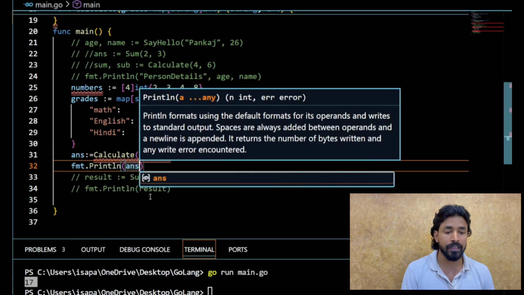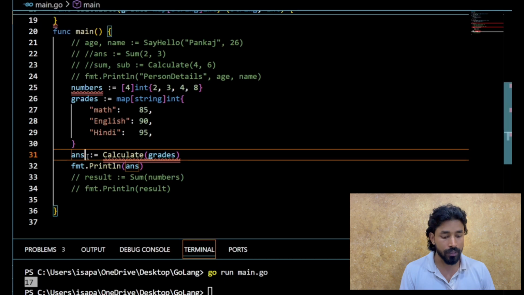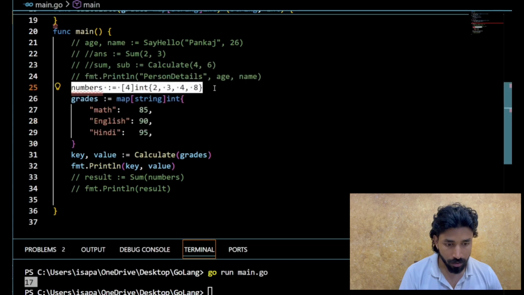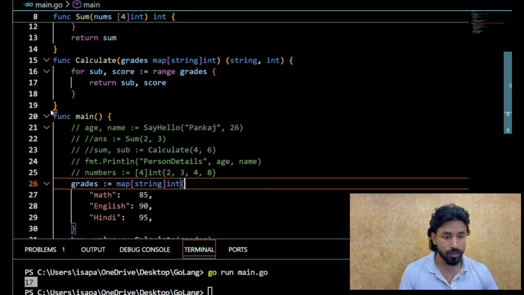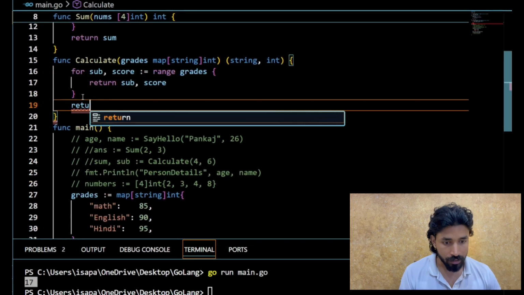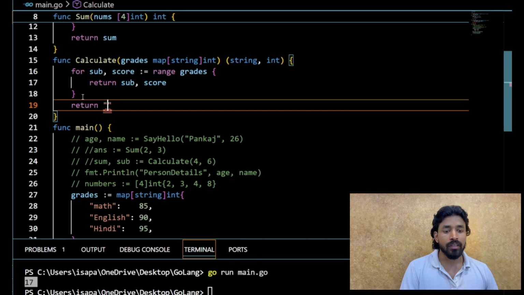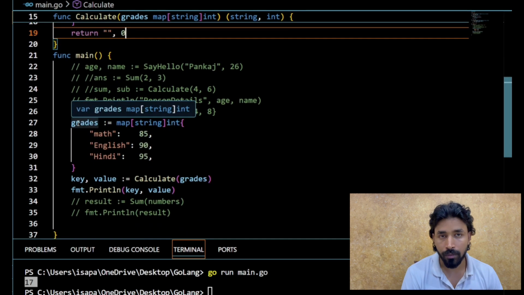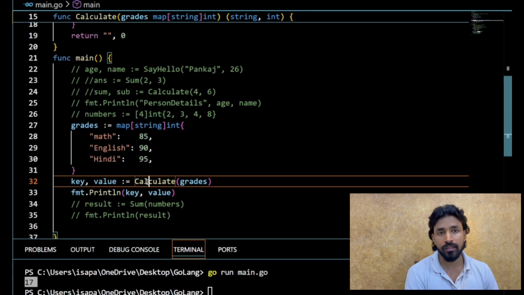So here we need to have key and value because we are returning 2 values, and here we can print key comma value. Comment this array out, so it's not required now, and in the end we will return. So this is the implementation. We have created a map of type grades where we have key as a subject name and score as an integer. So we will have subject and its marks.